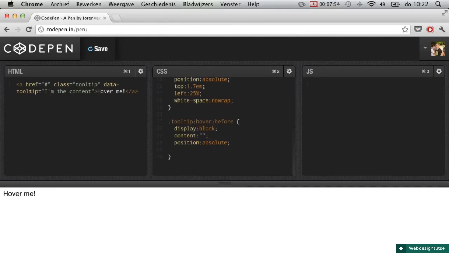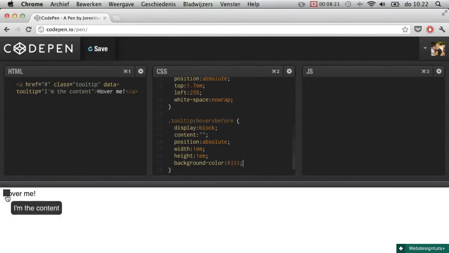We will use a different technique. It still starts with display block, content nothing, and position absolute. We will give a width and a height of 1em, and a background color of dark gray. Perfect. Now I will rotate this little box here with -webkit-transform. Of course, if you work on a real project, you would use all the prefixes. Rotate 45 degrees.